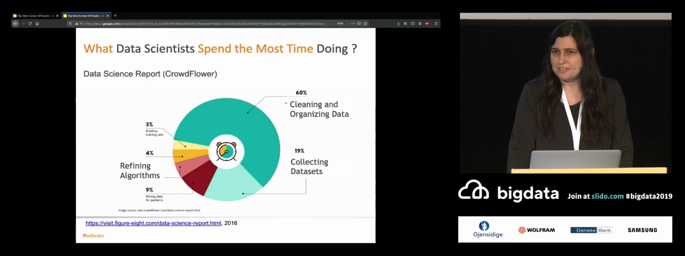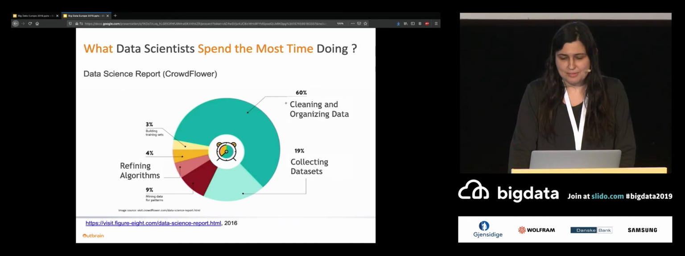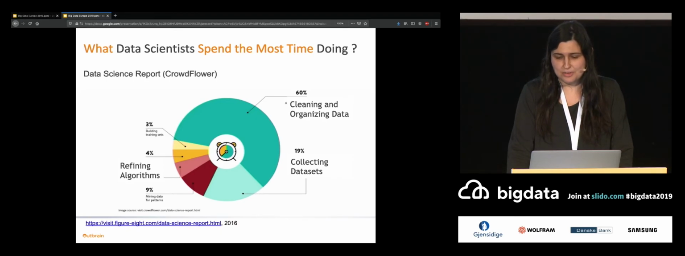These two slides are supported by a data science report by CrowdFlower from 2016 that tried to measure what data scientists spend the most time doing. What they figured is that basically 60% of data scientists' time goes on cleaning data and organizing it. Then you have almost 20% on collecting data sets, and a bunch of other stuff, but basically only 5% of your time is on the cool stuff, on refining algorithms.